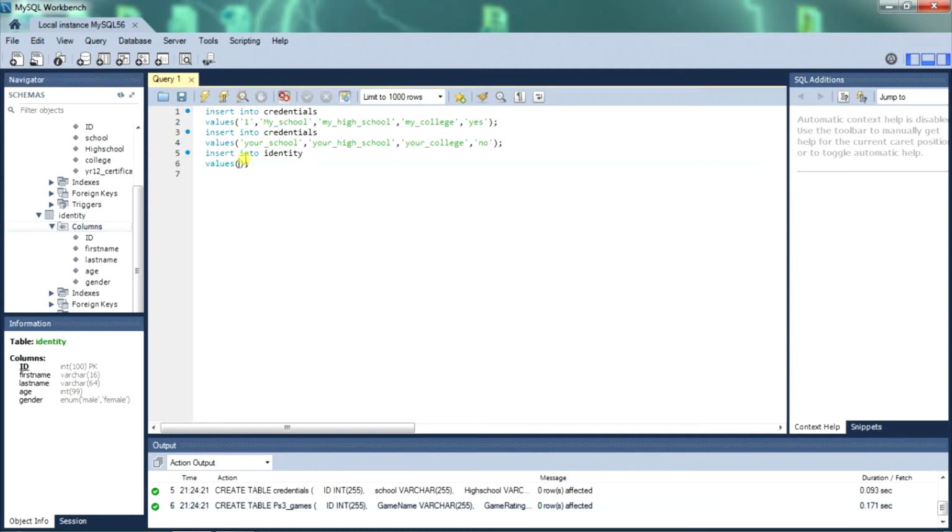Oops, I forgot to insert the value for the ID, the primary key. I'll go back and just do that. Make sure you do that, otherwise you won't be able to link your relationships between tables, unless you've got it set to int auto increment, not null.